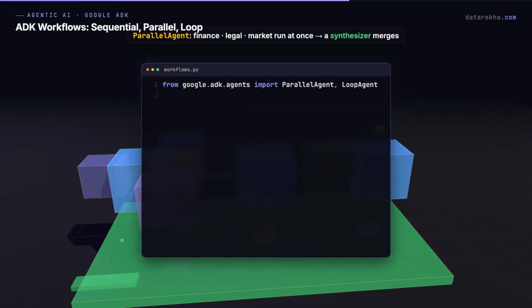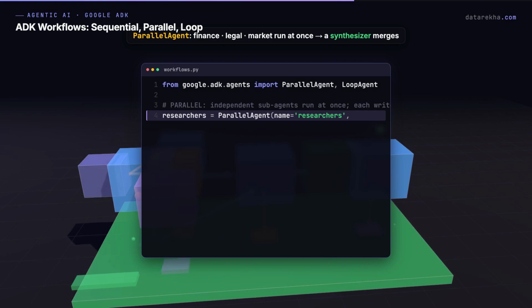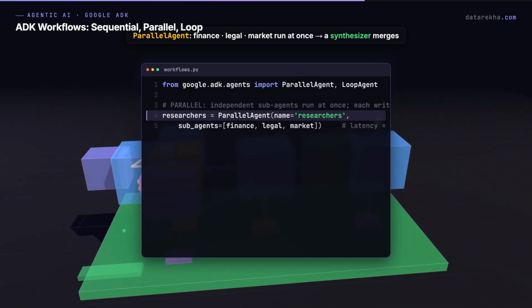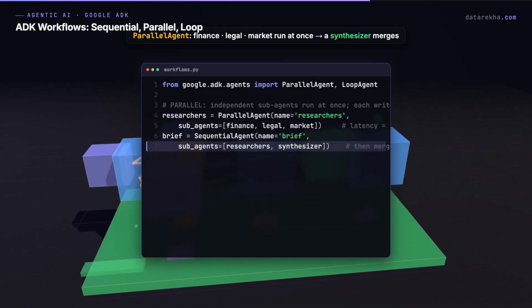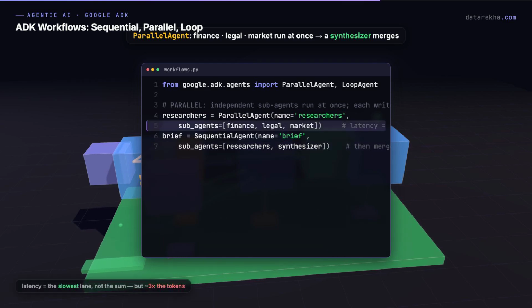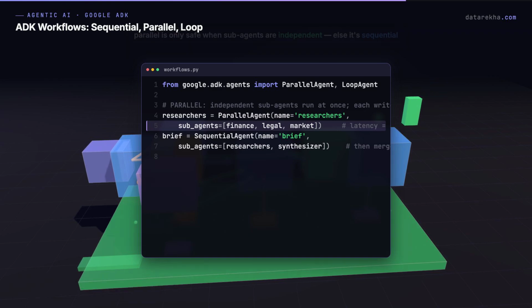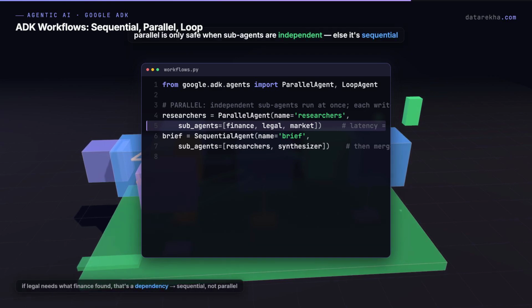For parallel work, you give 3 researchers their own output keys. Wrap them in a ParallelAgent, then feed a synthesizer that reads all 3. All 3 run concurrently, so your latency is the slowest, not the sum, though it costs roughly 3 times the tokens. But parallel is only safe when the subagents are genuinely independent. If legal needs what finance found, that is sequential, not parallel.